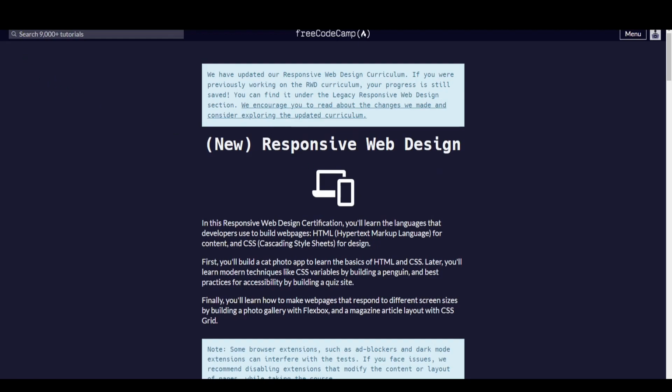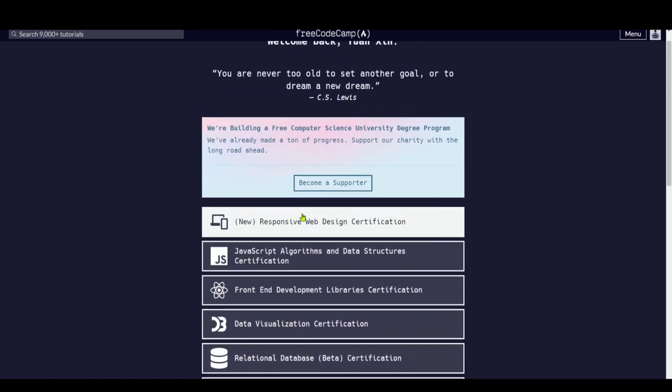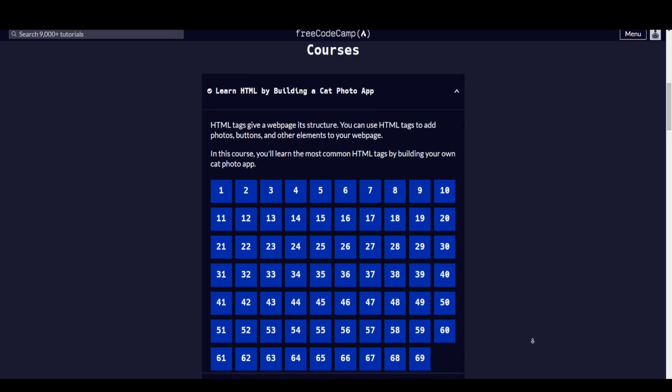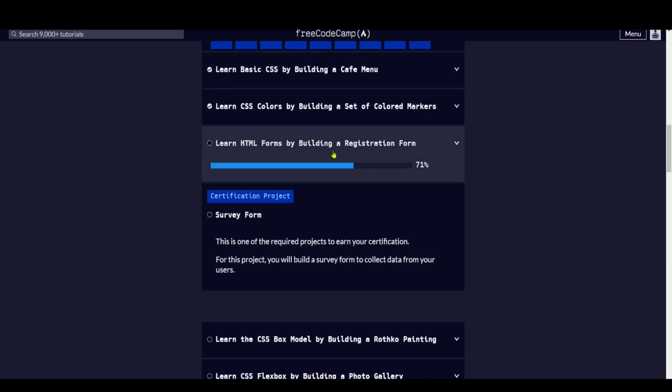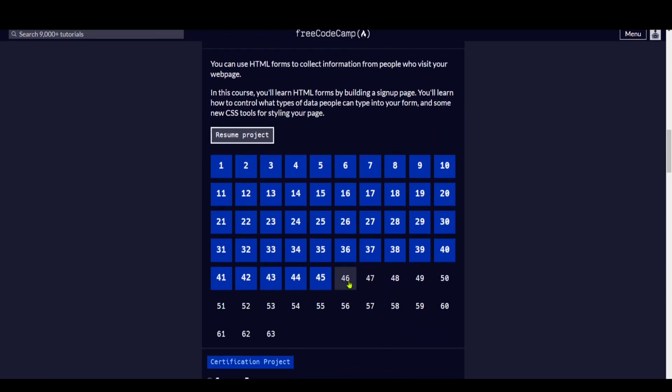Wait, certification. Certification, all kinds of certifications. I love certification. The HTML forms by building a registration form.